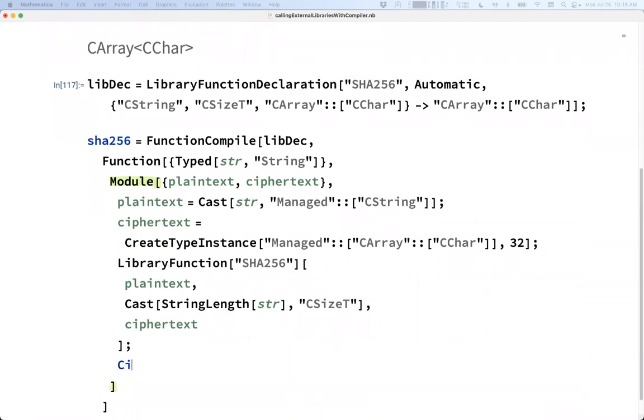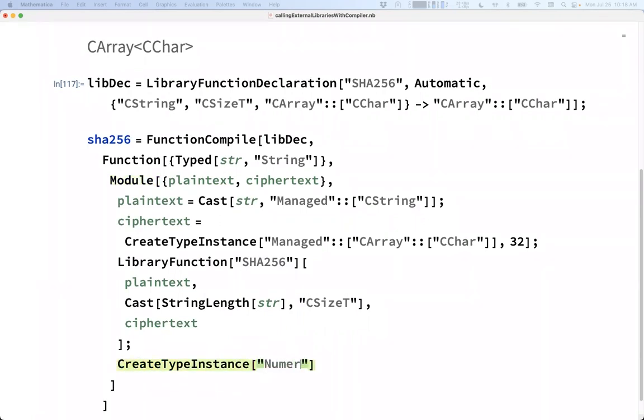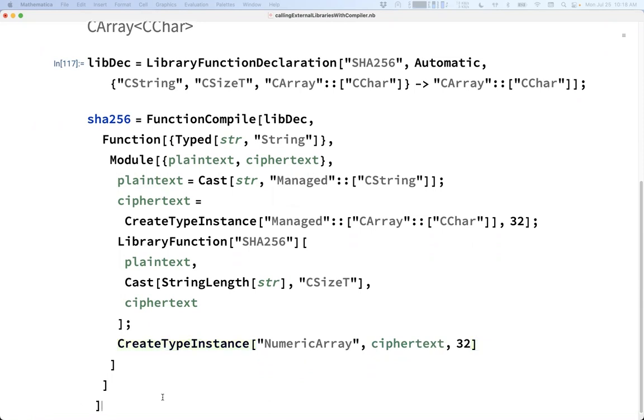So I'm going to use another usage of create type instance, and I'm going to create a numeric array. There's again a documented constructor for numeric arrays, or the numeric array type, I should say, where you can give it a C array and then the length of that C array. So in this case, I'll give it C array ciphertext, and I'll tell it that its length is 32 bytes in this case.